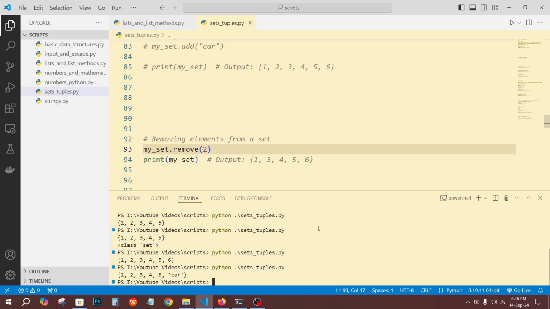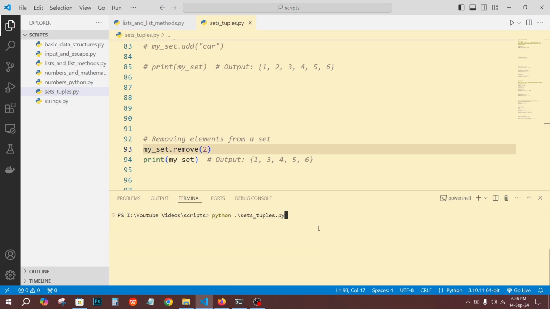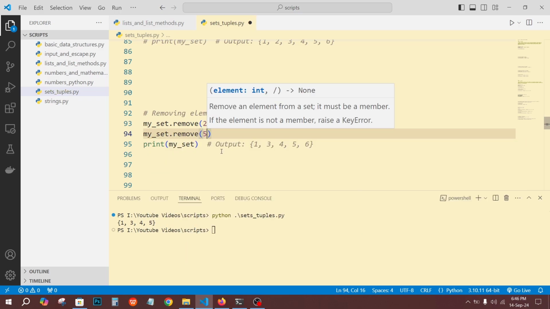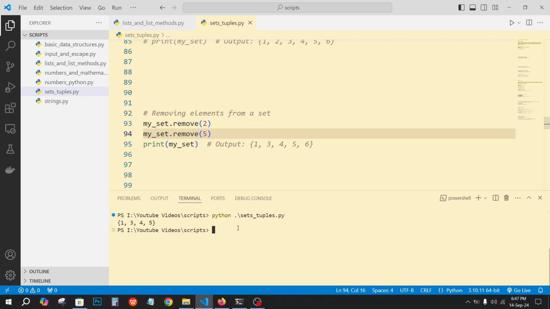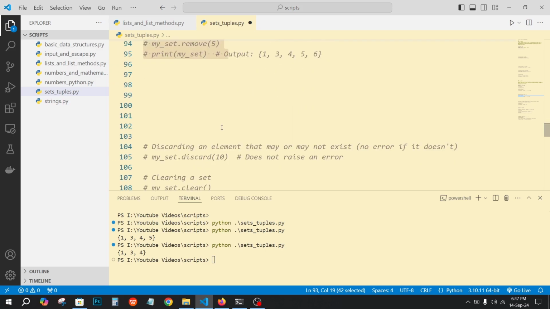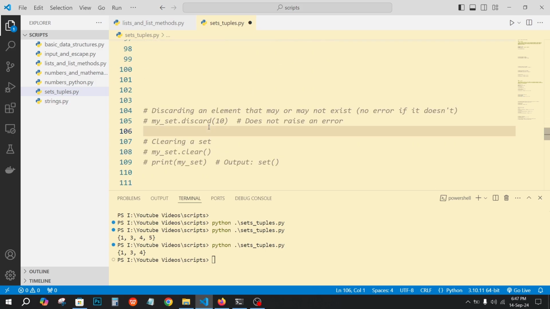Let me save it, clear the console and run it. You can see number 2 has been removed. Let's do another example, my set dot remove, and if I remove number 5, which is the last element, then we can see 1 3 4. That's it for the remove part.